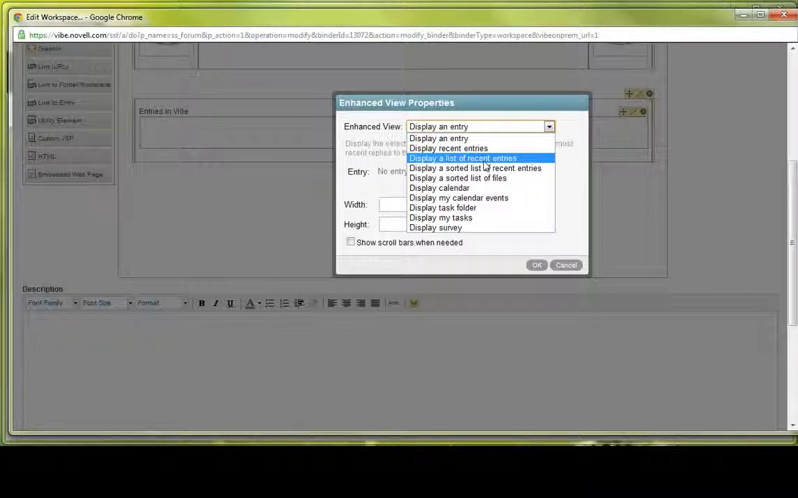The next would be displaying a list of recent entries. What this does is it lists the most recent entries from the specific folder, displaying the title, author, and date of the entry, but will not show you the 10 most recent comments for each entry. Displaying a sorted list of recent entries. The sorted list displays a list in alphabetical order, and then displays the title, author, and date of the entry.